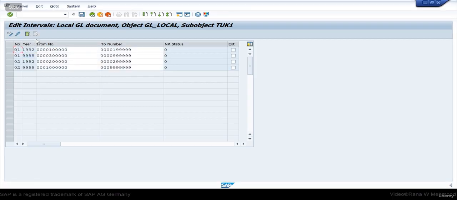You can click this pencil button and then you can select any line here, let's say 01, 1992. Click go to edit, click insert here, and then enter here 2020. Press enter, and that's how you can create a number range for the existing year. And then click save, and the settings will be saved.